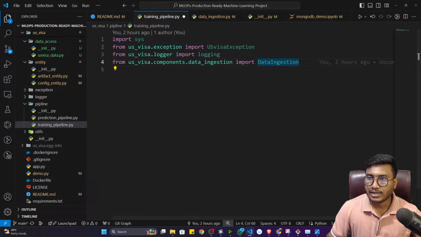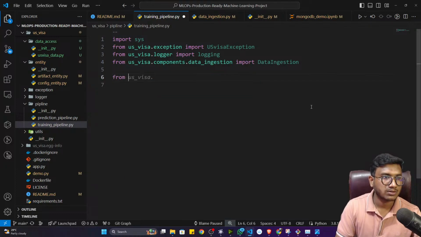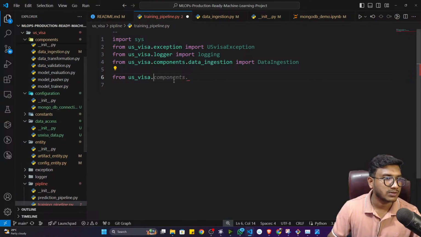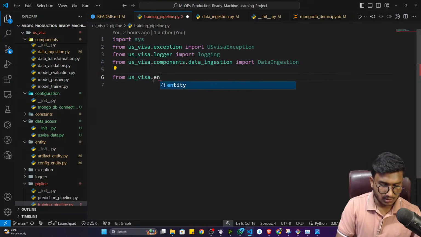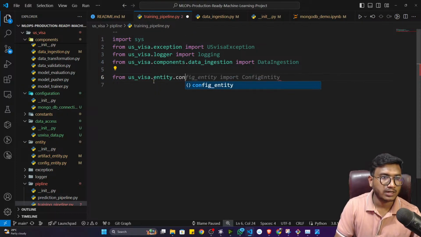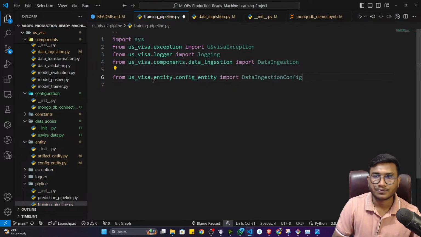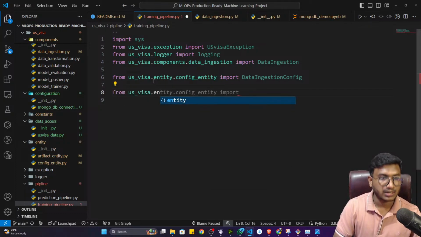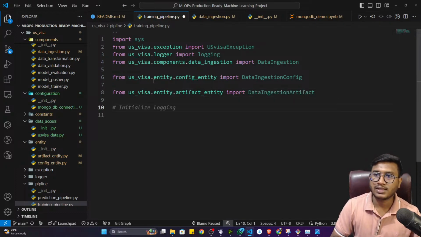Then with that I also need to import my config entity as well as my artifact entity. So let's import them as well. From us_visa, the entity is available inside the entity folder. So from us_visa.entity.config_entity, the first config entity I need to import is my DataIngestionConfig. Similarly, I also need to import from my artifact entity. So from us_visa.entity, here I need to import the artifact entity, and inside that I have my DataIngestionArtifact. So these are the things I need to import.